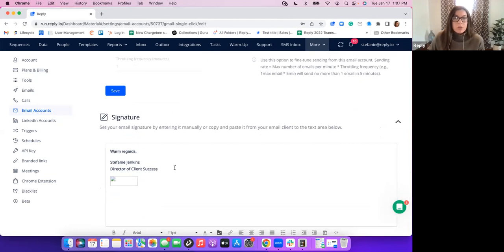This is where you can input your email signature. If you input your email signature here, you won't have to include it in each step of the sequence that you're creating. We will automatically pull this signature and it will get sent with every email that you send via Reply.